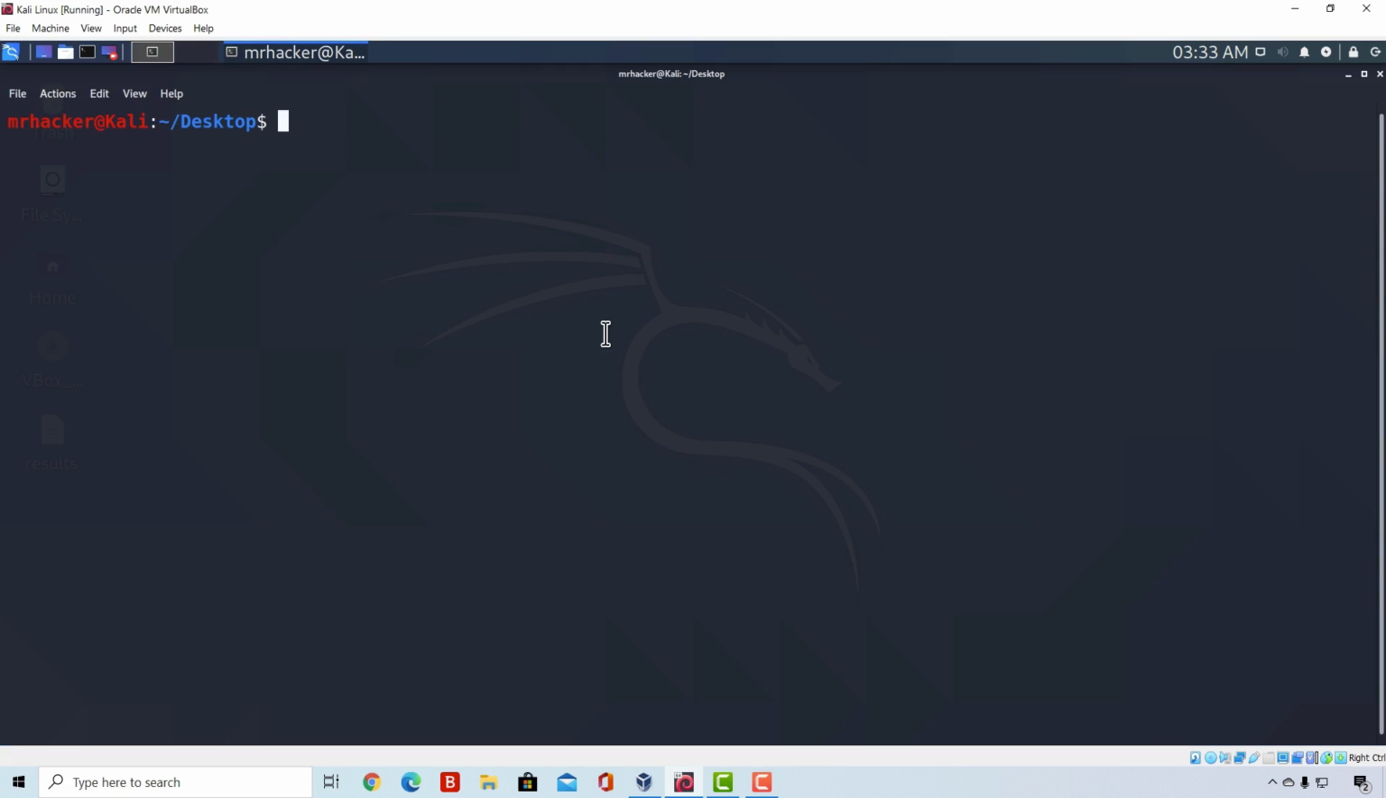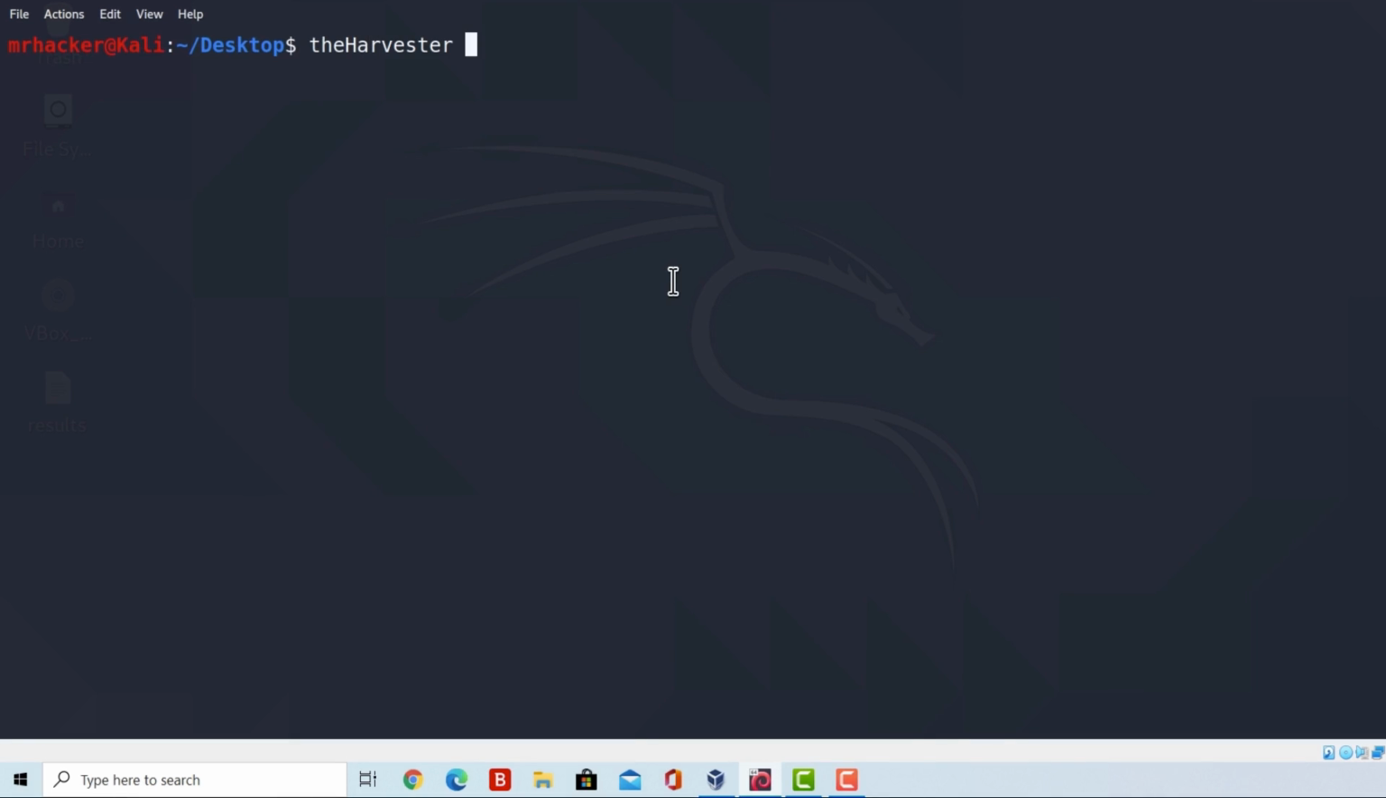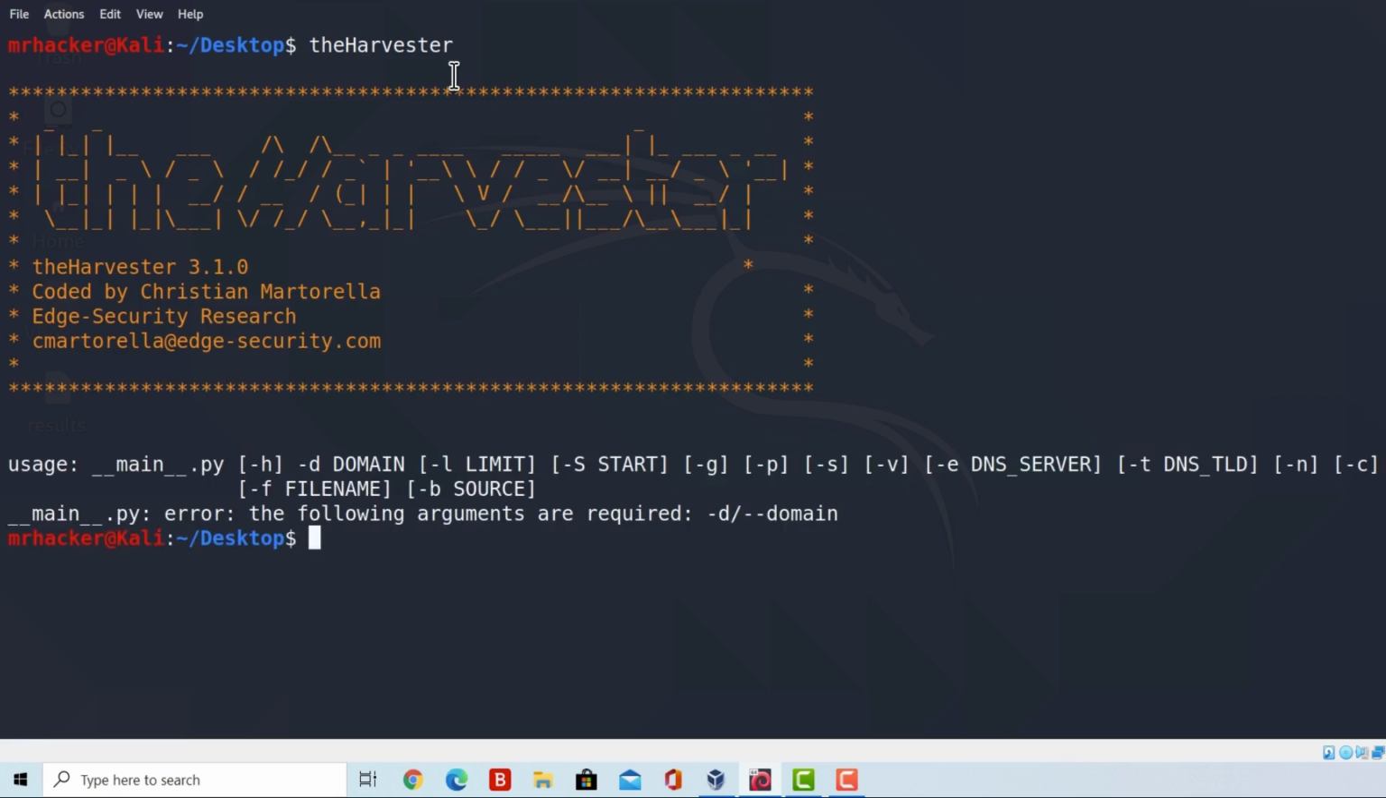and to just run the help menu from theHarvester, we can type the tool name. So just type theHarvester with a capital H and press enter. This will output a smaller help menu, just like the WhatWeb tool did once we specified its name. We get its banner and some of the options that we can run. It tells us, since we tried to run it with just the name of the program, that there is an error, the following arguments are required. So we need to specify the domain.